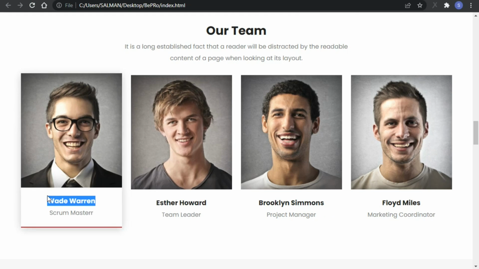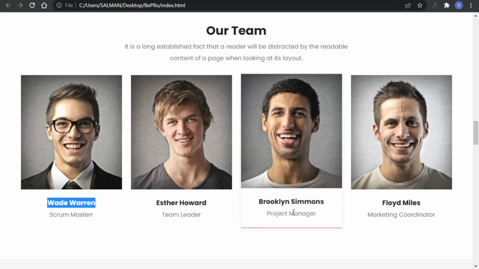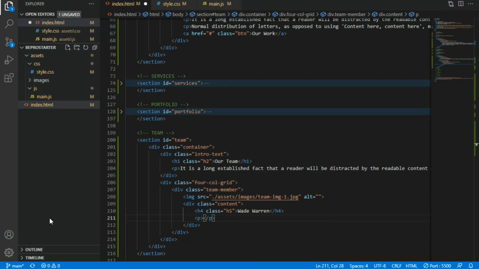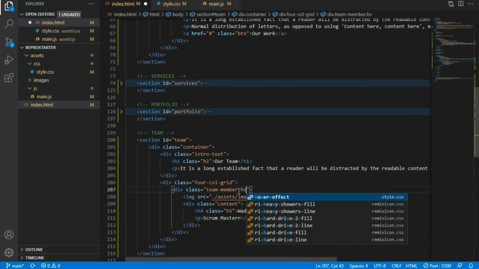Copy it. I'm going to paste it right here. I'm going to copy the text and I'm going to paste it. So I'm going to duplicate this and I'm going to add the hover effect.